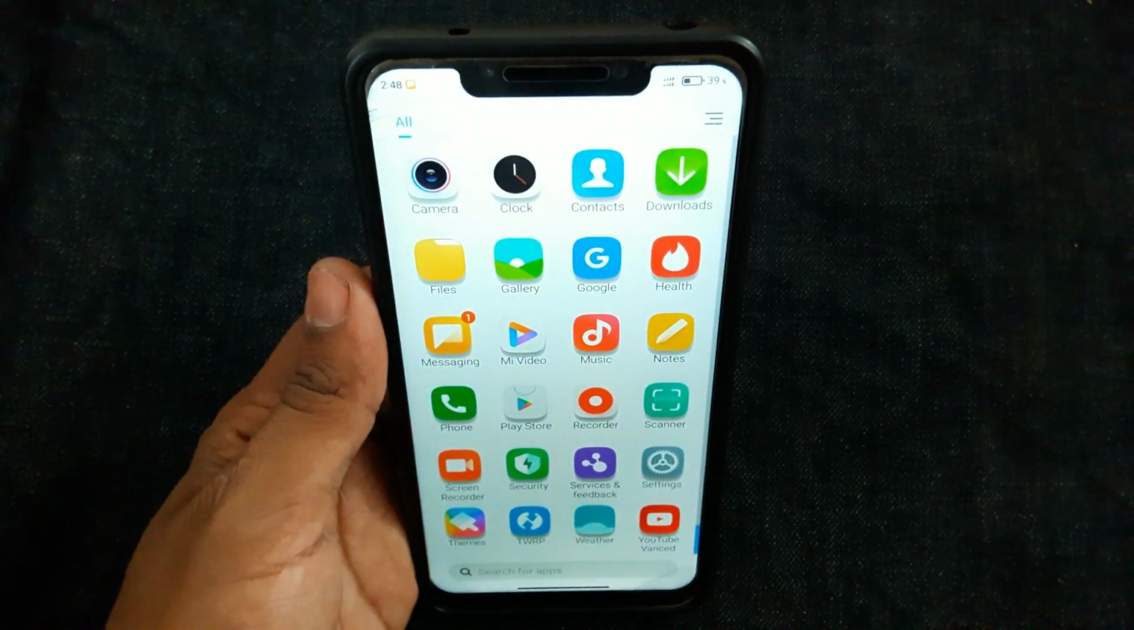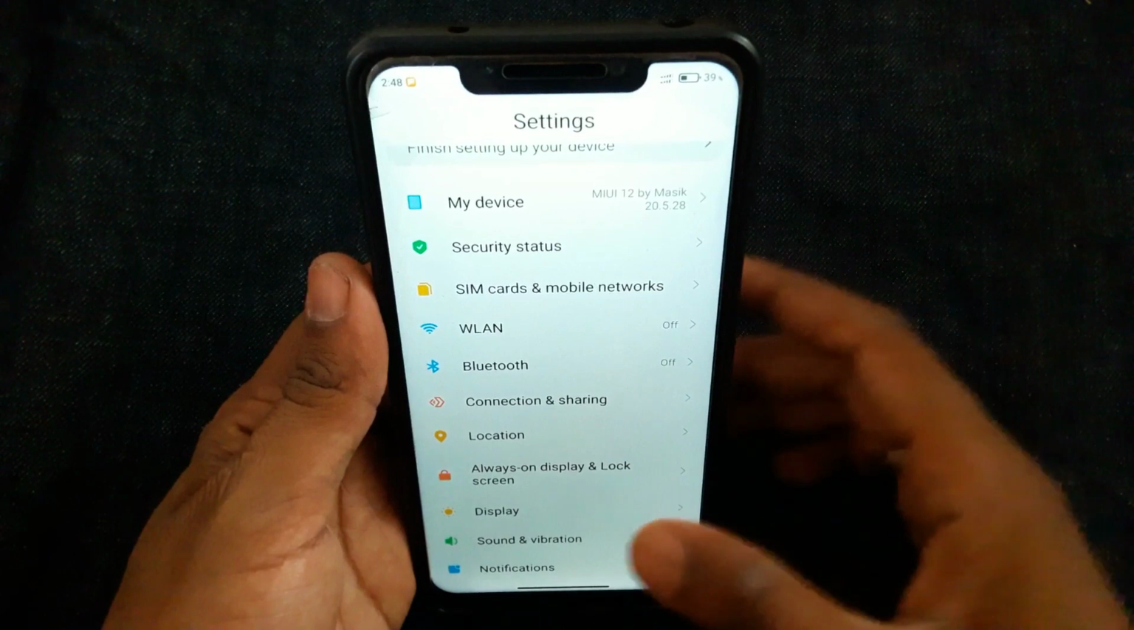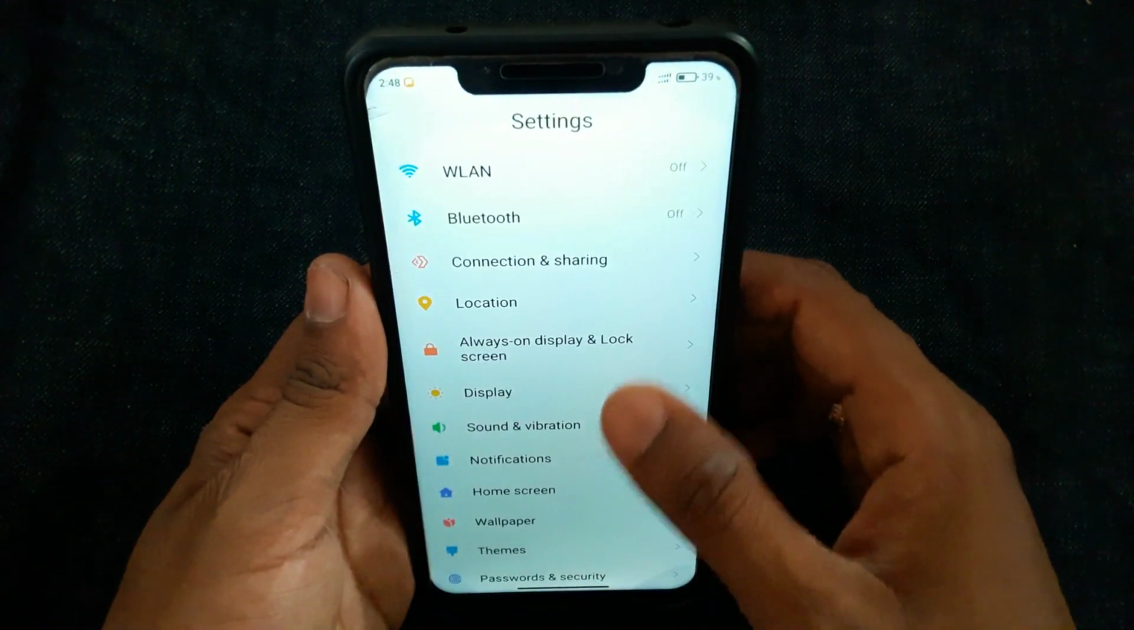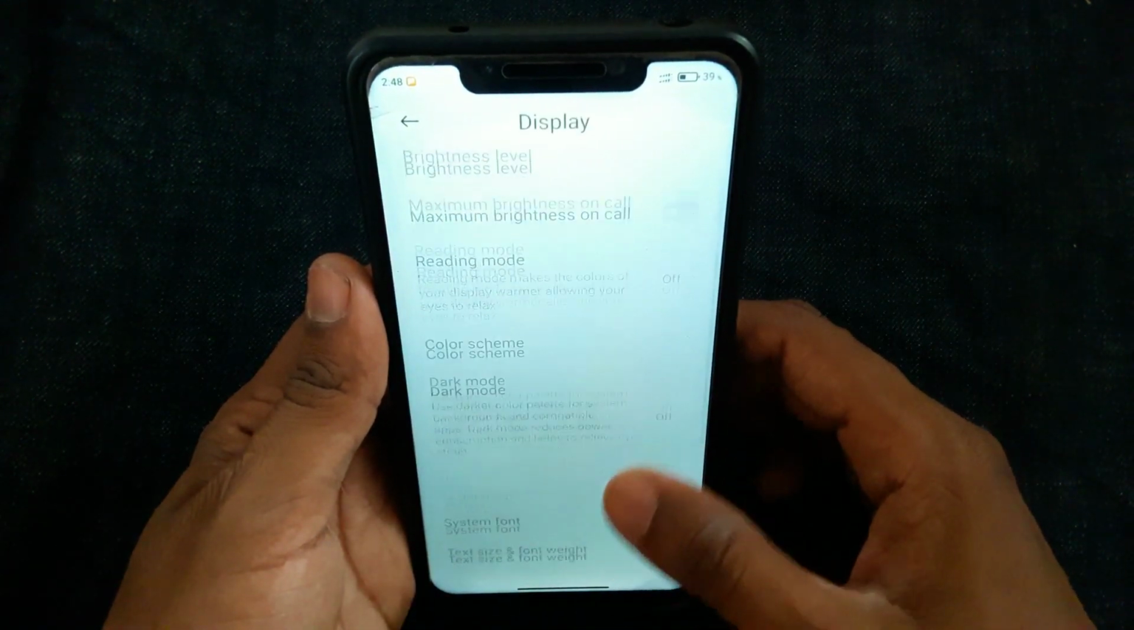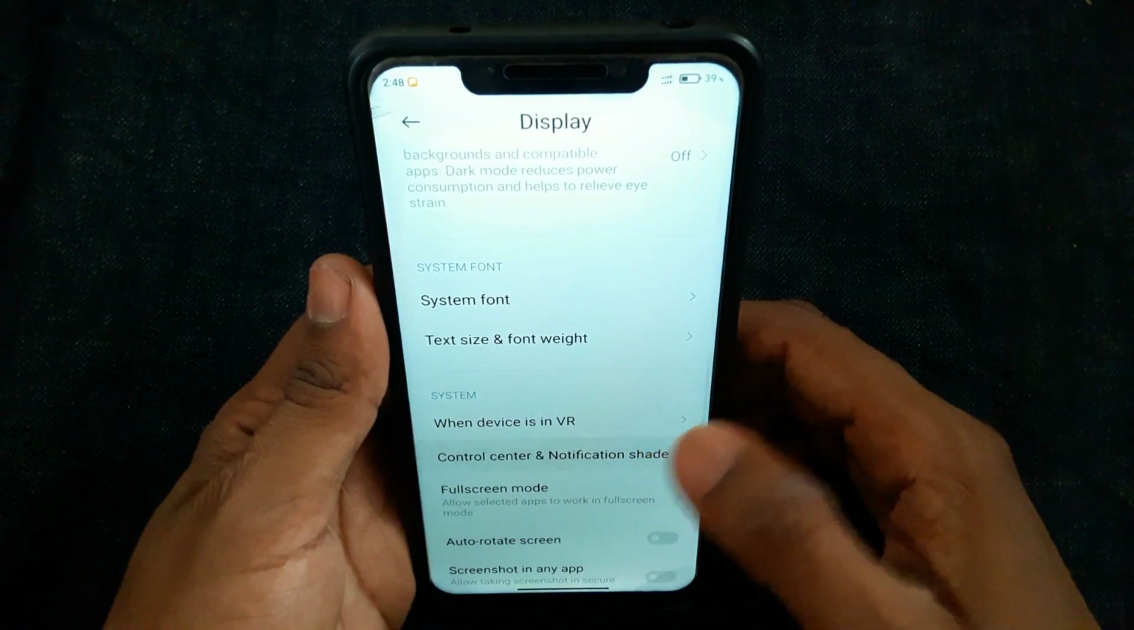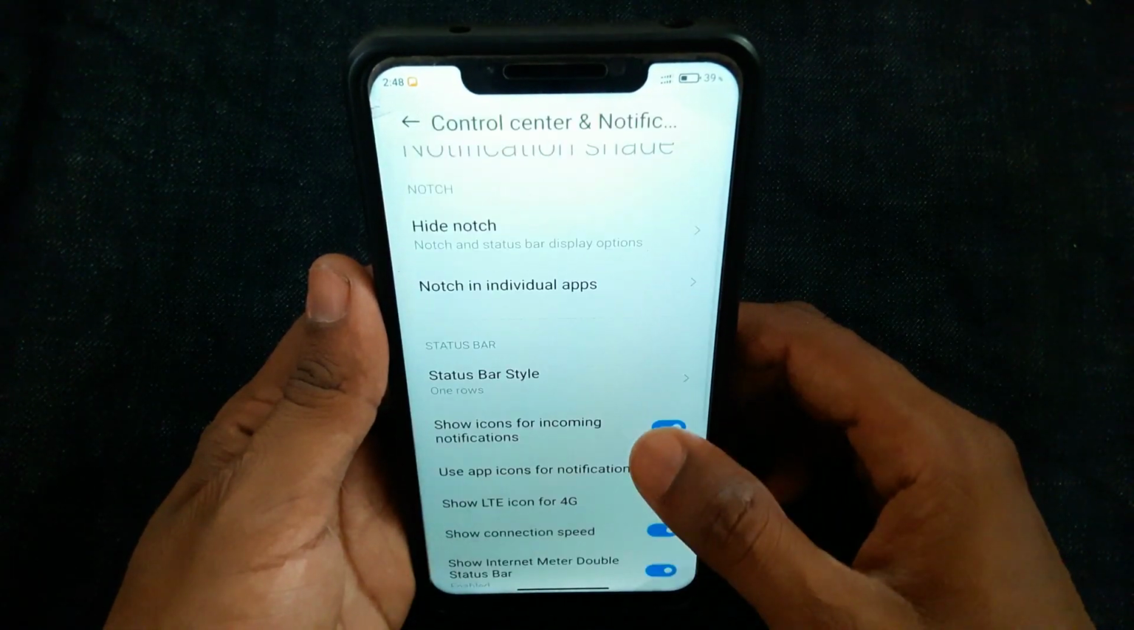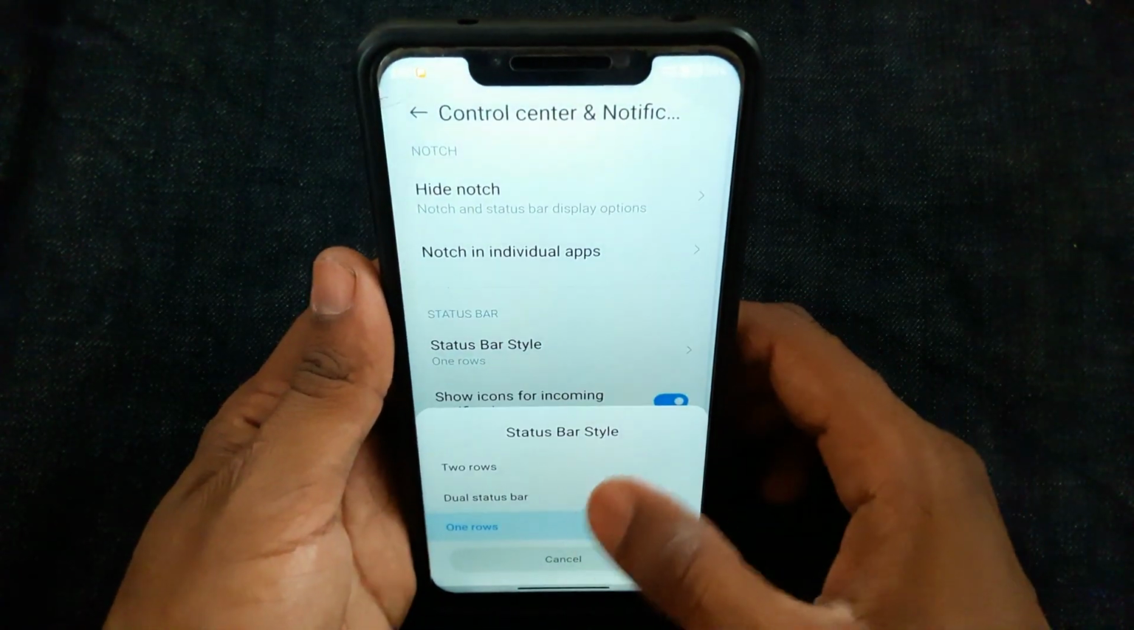Next one is dual status bar style. This version also has a new dual status bar. Go to settings and click the display option. Scroll down. Click control center and notification shade and click status bar style. Choose a dual status bar. I choose it.